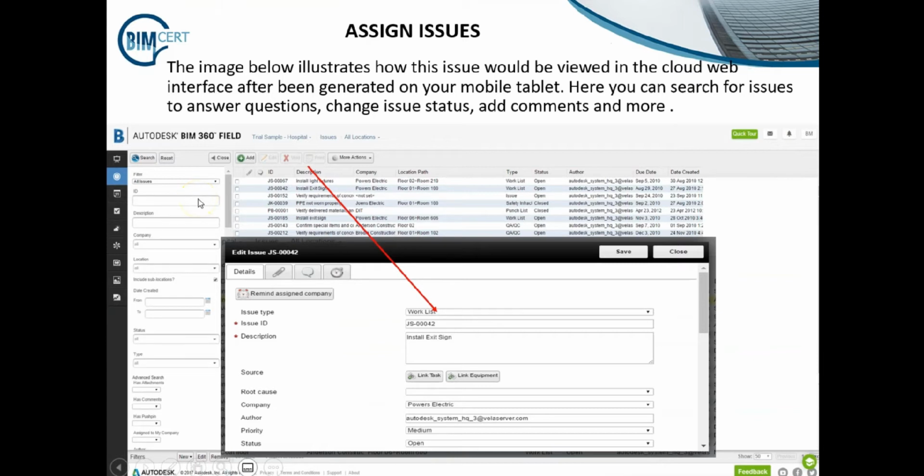The image below illustrates how this issue will be viewed back in the Cloud Web App interface after being generated on your mobile tablet. Here you can also search for issues and answer questions, changing status and comments and more. Here we can see a number of different preloaded issues which will have a number of associated checklists.